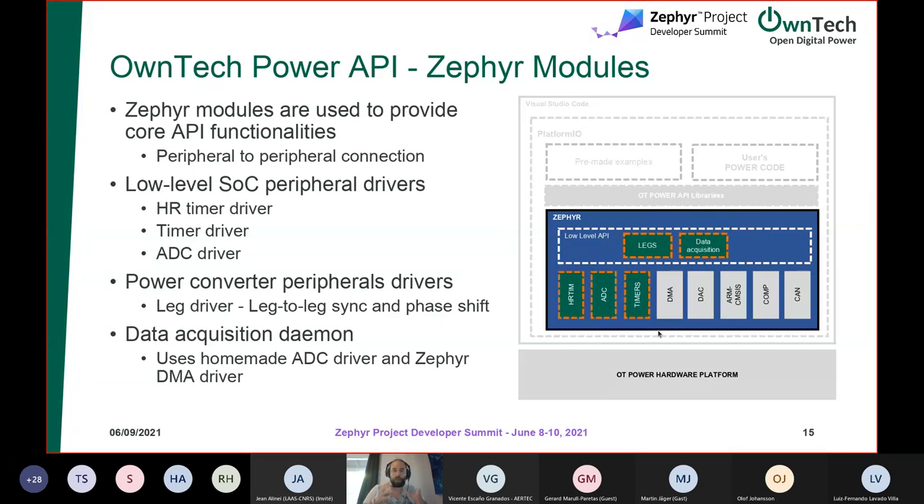For the high resolution timer, I will back Martin on this: it would be a really good thing to have a Zephyr driver for this timer, which is very central in the power domain. We also implemented an ADC driver. I know there is one in Zephyr, but we needed some specific functionalities that were not supported, so we created an ADC driver.